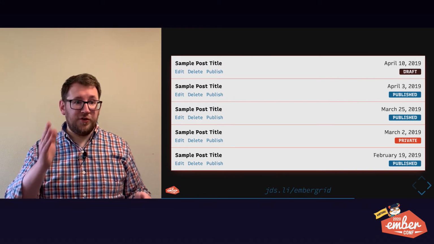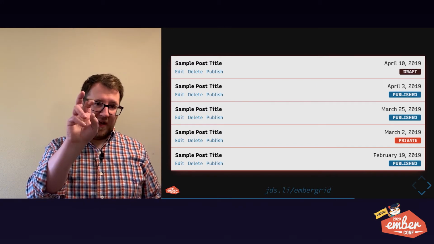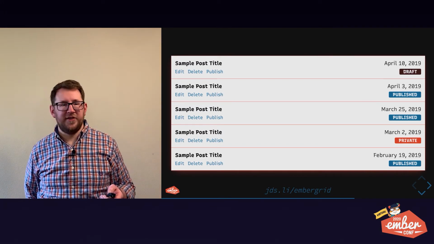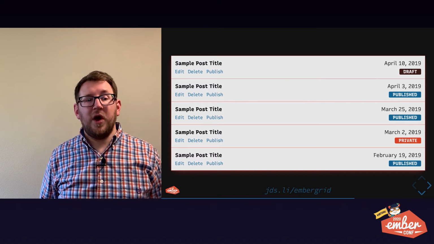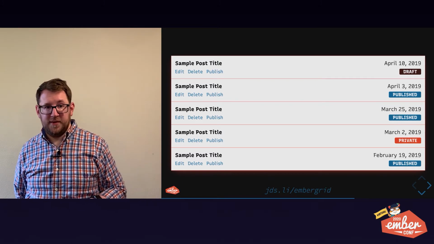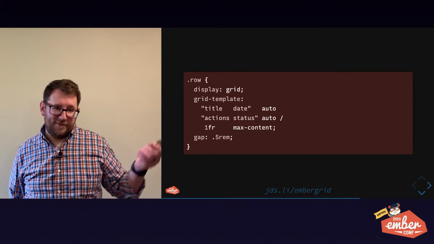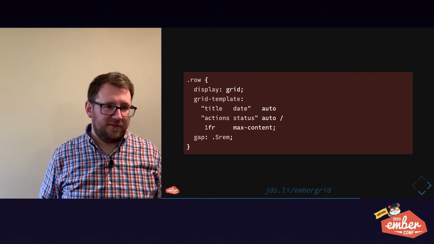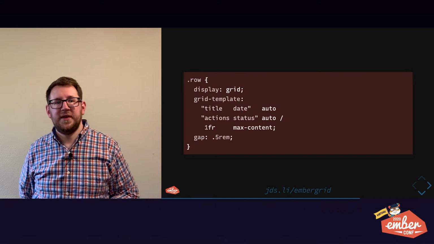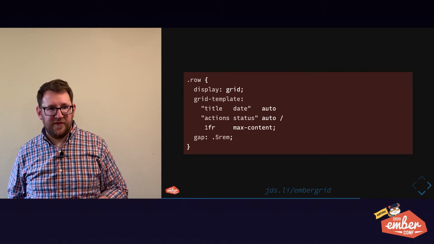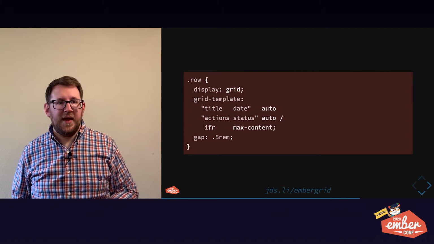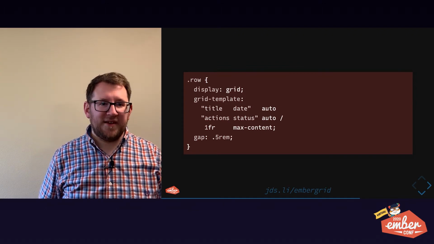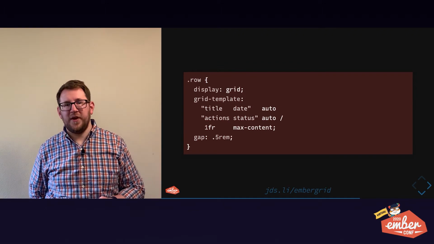But for now, what we're going to do is make each row in this table, I use table in air quotes, it's not an actual table element. Each row is going to be a display grid on its own. We've got 2 rows, title and date, actions and status. That's pretty self-explanatory. Each of their heights is auto, whatever it needs for the words. Then we've got a fraction as the width of the title and action column. And then the date and the status tag are max content. And max content is a cool new keyword in grid.